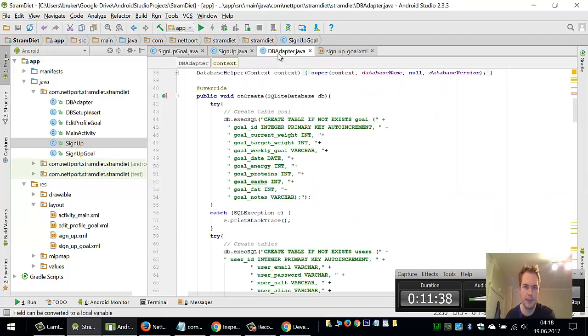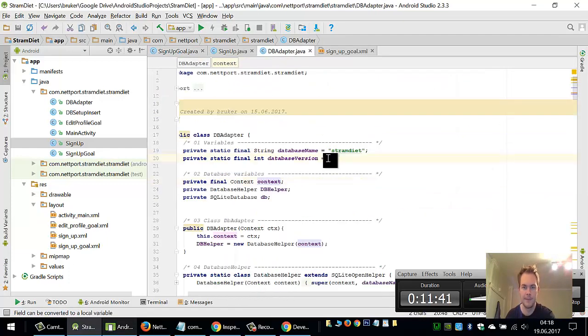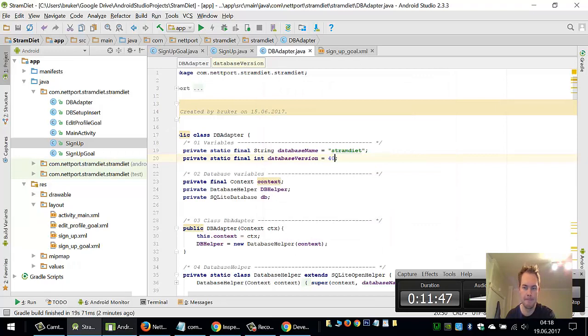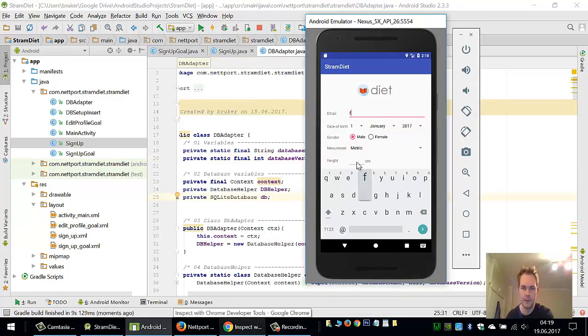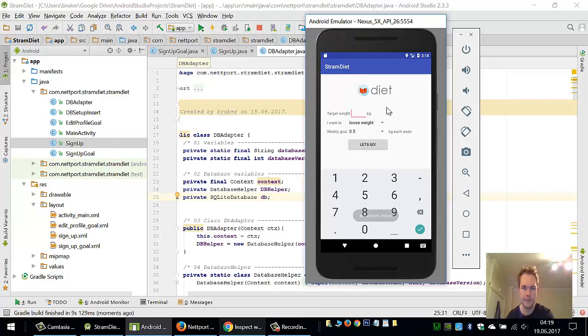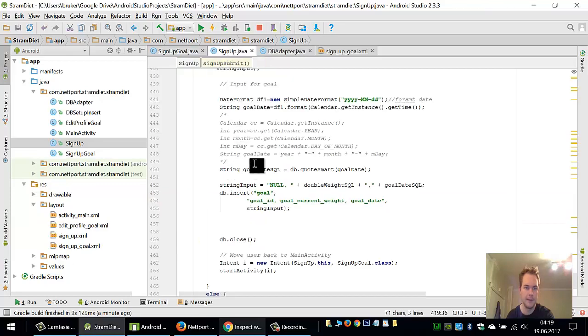Oh, I need to increment the database version. And try again. Okay, measurement metric. So now we have it.